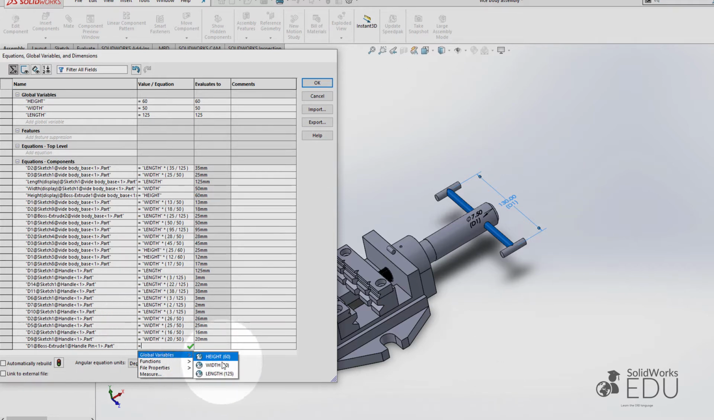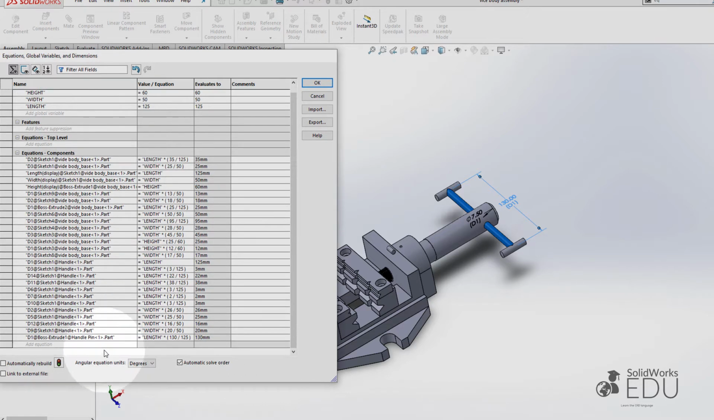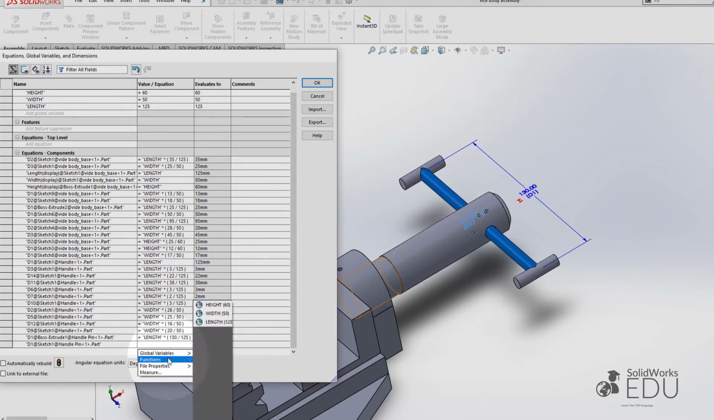So variables, length times parentheses 130 over 125. Enter. Select this dimension. Width times 7.5 over 50.